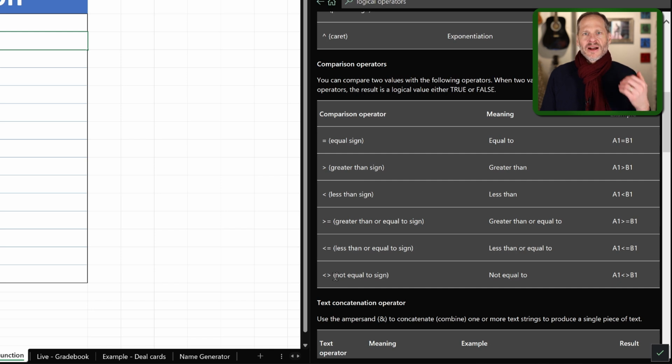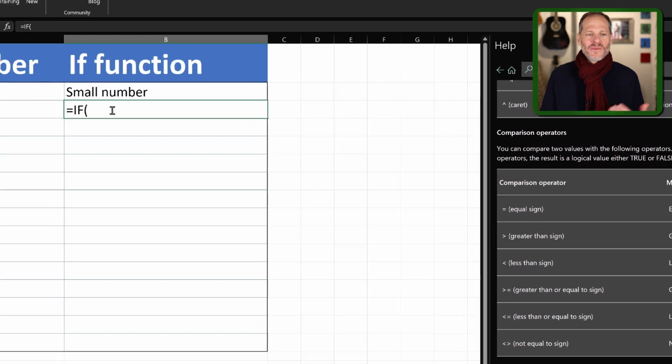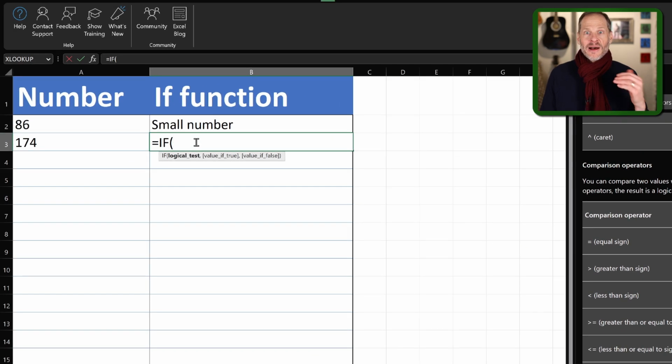So those comparison operators, and that's the phrase that is used here in Microsoft Excel apparently. Those comparison operators are super useful to know what kind of logical test you want to do. Coming back to creating our function, we want to do a logical test.